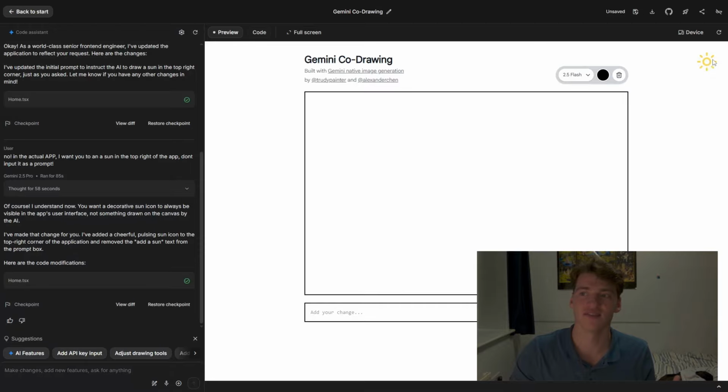And here's a nice little sun. You can't see it that well, but it is a sun and it is exactly where I said I wanted it to be.